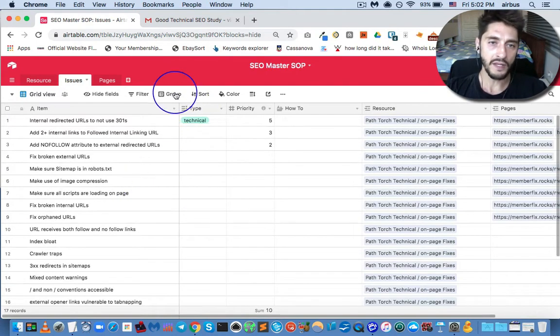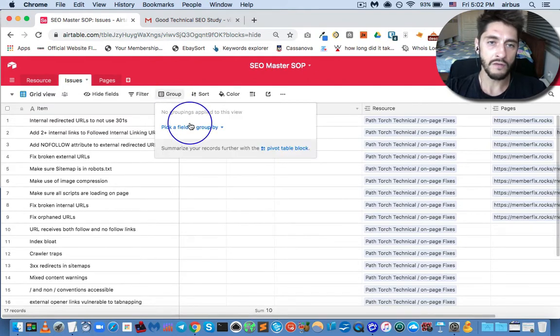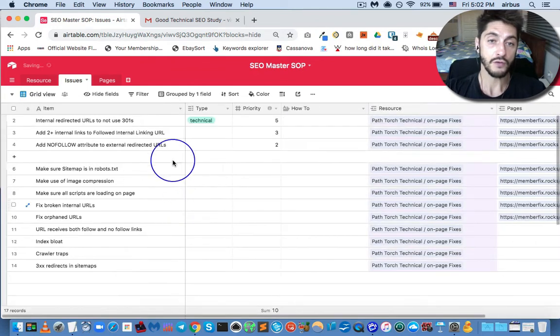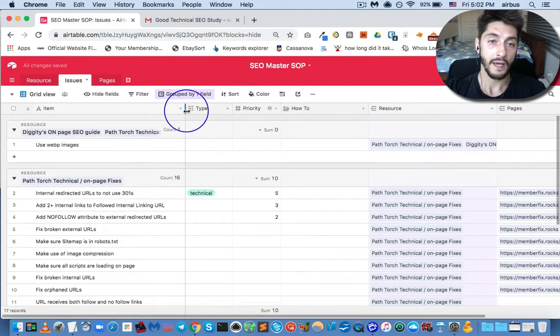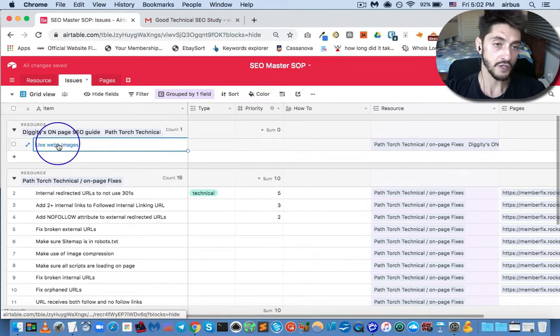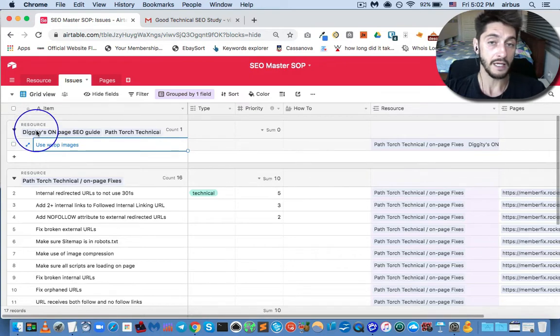And what we then do is we want to say, okay, well, let me group according to which resource those optimizations belong to. And so we're actually going to group by resource. And you can see here in the first case, we've got the use WebP images optimization. It's been pulled from both articles, right? So it comes from the PathTorch post and it comes from a Diggity post.